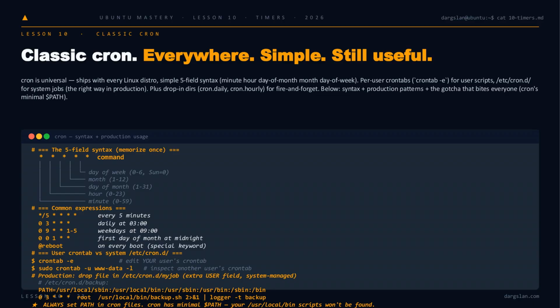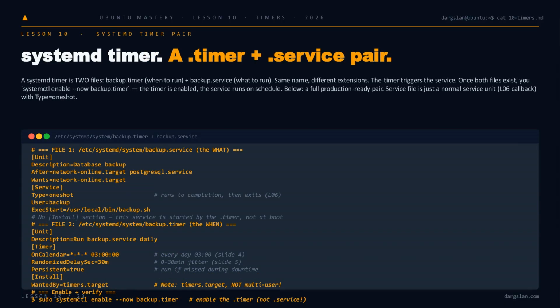For your own scripts, crontab -e works fine. But in production, you want files in /etc/cron.d. They live in version control, ship with your config management, and take an extra user field so root owns the schedule. And the gotcha that bites everyone? Cron runs with a minimal PATH. Your script in /usr/local/bin won't be found unless you set PATH explicitly at the top of the crontab. Always set PATH.